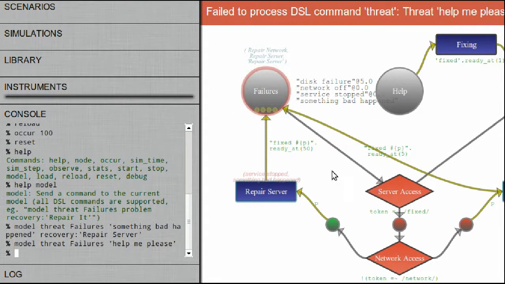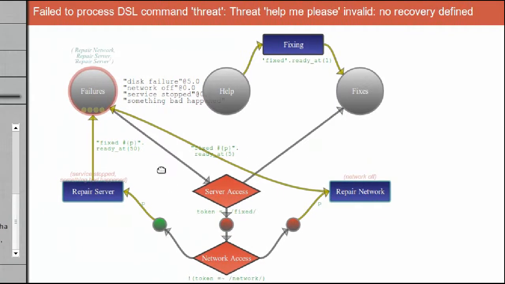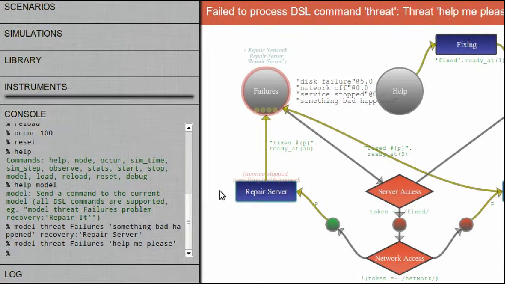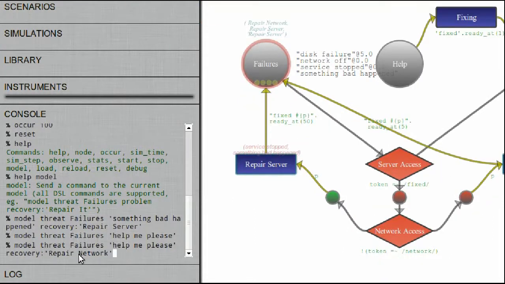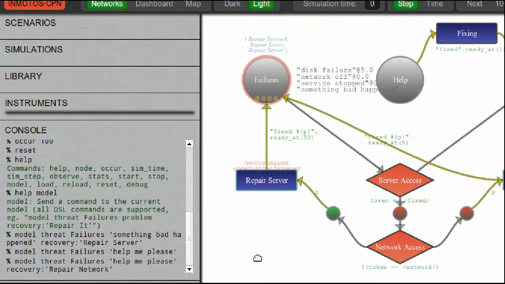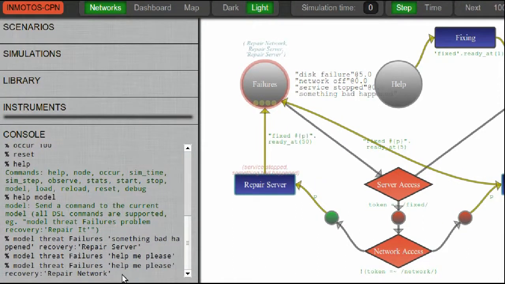Failed to process the DSL command, help me please, is invalid. No recovery is defined. So we were not able to do it, we couldn't add it. So we do need to specify the recovery. This is the difference between this and the way it works in the DSL, the actual file, because the file can wait until the end of the load to process these correlation statements, whereas here, once we've sent the command and we've completed an action, it needs to do the check immediately. So that's why we need to do that.